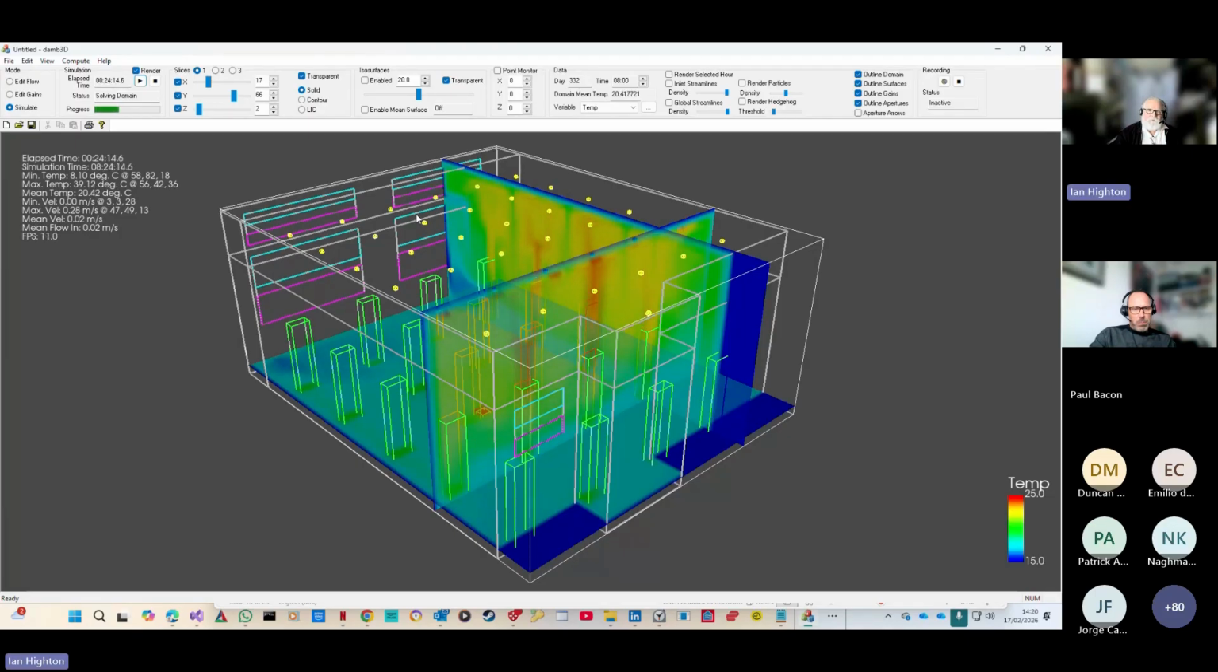This is running quite a lot slower. I've noticed this before. If you're sharing your screen on Teams, it has a pretty significant detrimental effect on video performance. So yeah, normally it'd be running quite a bit quicker than this, but it's okay.